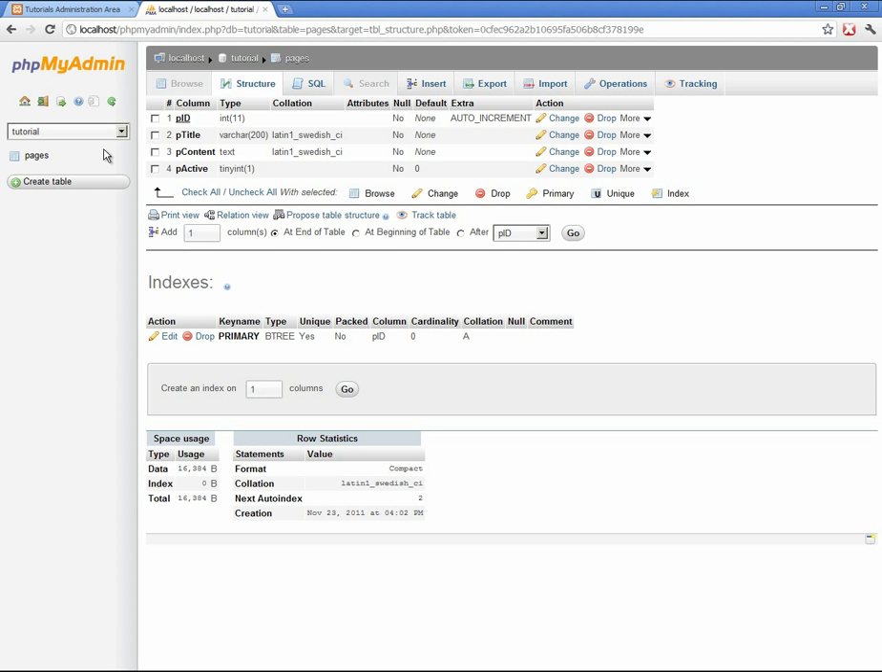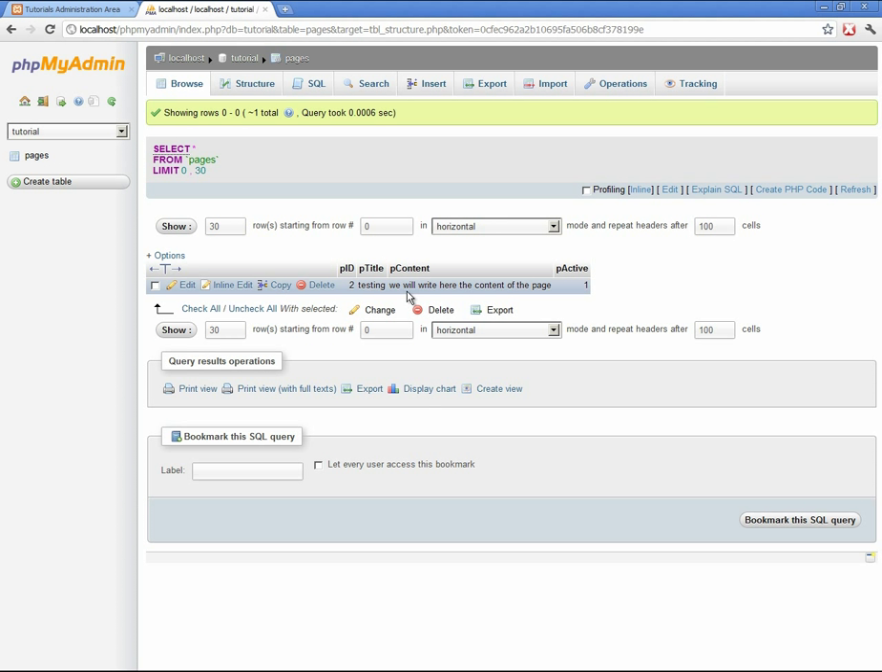So save it. Let's go back to the browser, add a new page. This is the form we've just created, so I'll just say testing. Here we will write the content of the page, and let's just make it active. Okay, so now it's inserted. Let's go back to PHP and there we go. Here is the title, there is the content, and if the page is active.